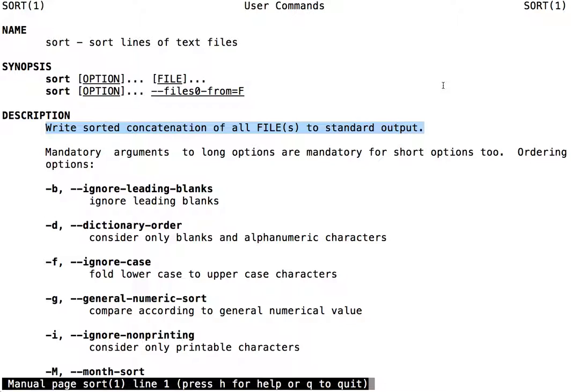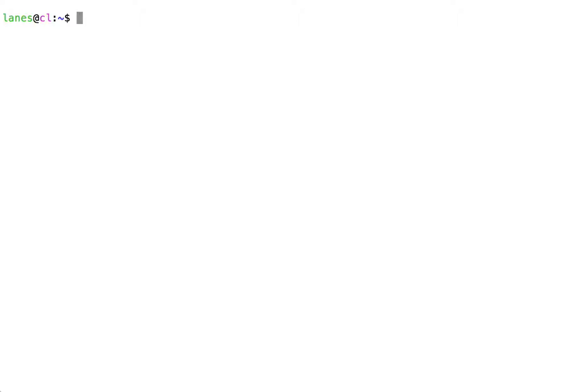If sort is given multiple files, it will merge the contents of all of the files into a single sorted whole. Let's try some options available for sort. First, we'll generate a text file. We have created a file called foo.txt with 4 lines of text.